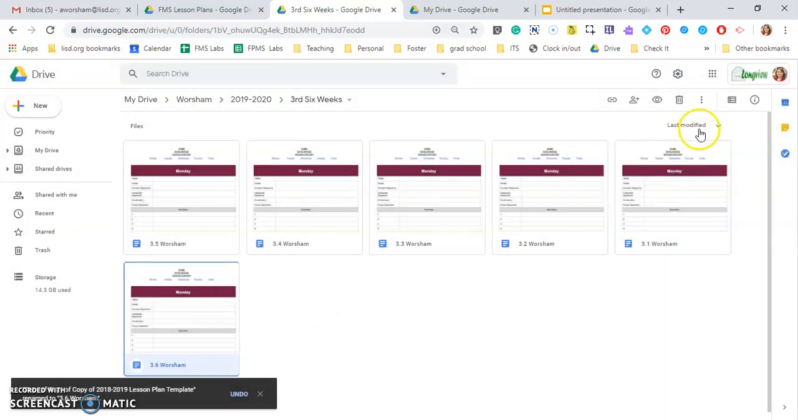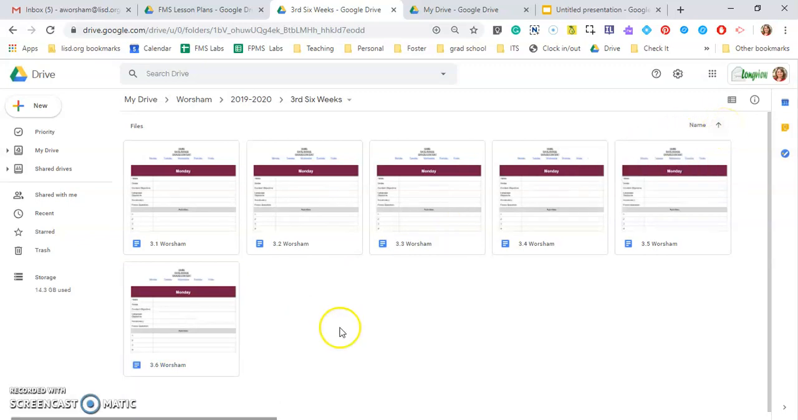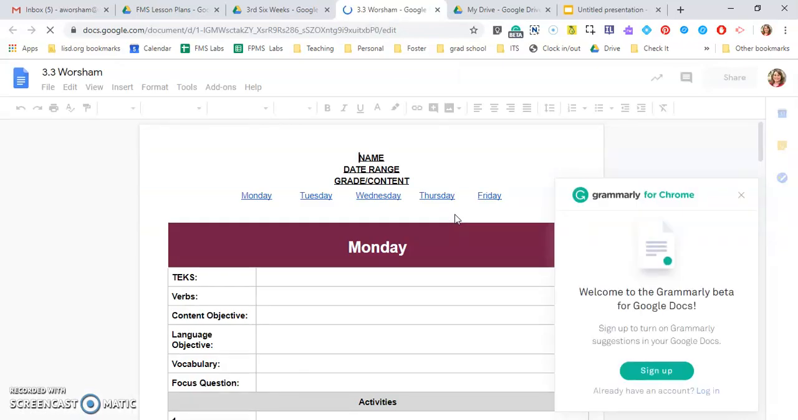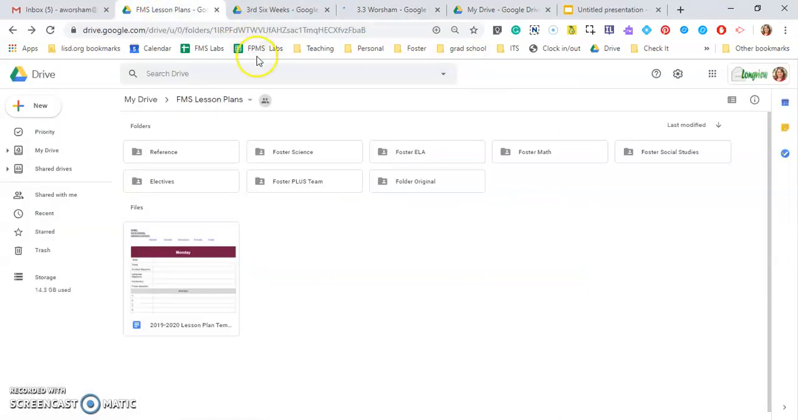Okay, and so now I can see that all of mine are here so that whenever I go to plan, I can just go into the third 6 weeks folder, click on it, and get started. So if I'm ready to move on to 3.3, I can just click on that, and I already have a file started for that. And that way you're not having to try to move things around if they end up getting out of your plan.